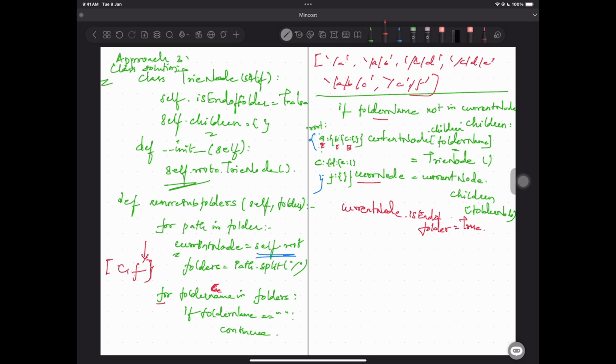C also would have got, but C wouldn't have been set to end of the folder because it has CD only. So CD, CDE, EF. So C is not a root folder. So I have just mentioned here E, which means those ending with E, those end of folder, are set to true.